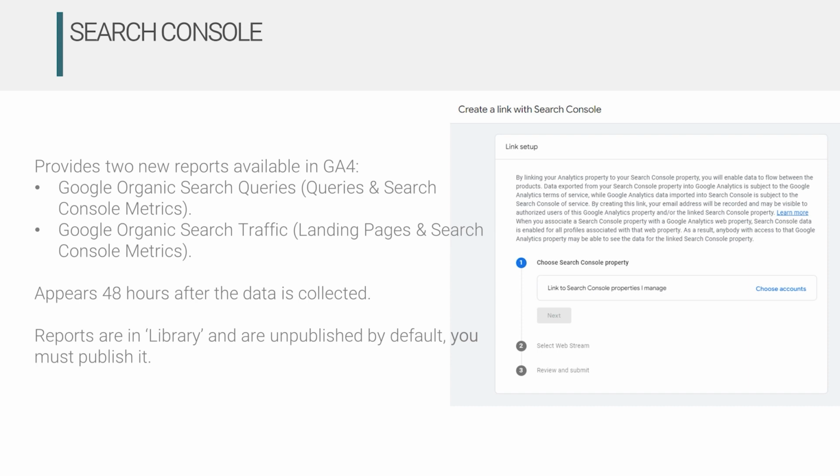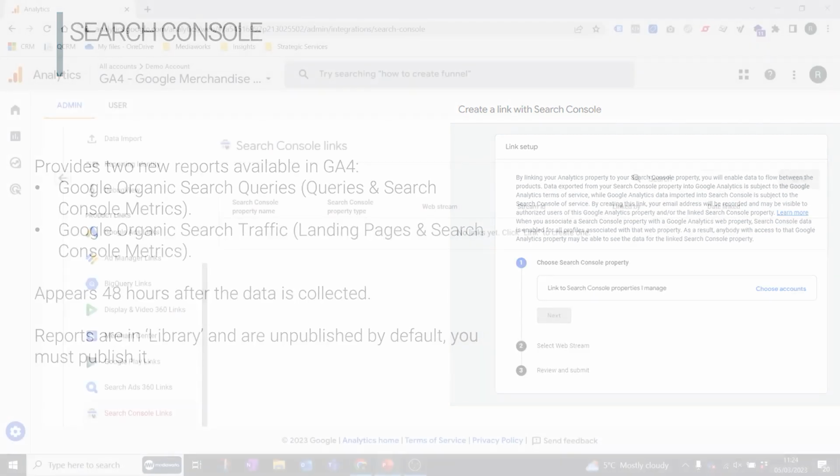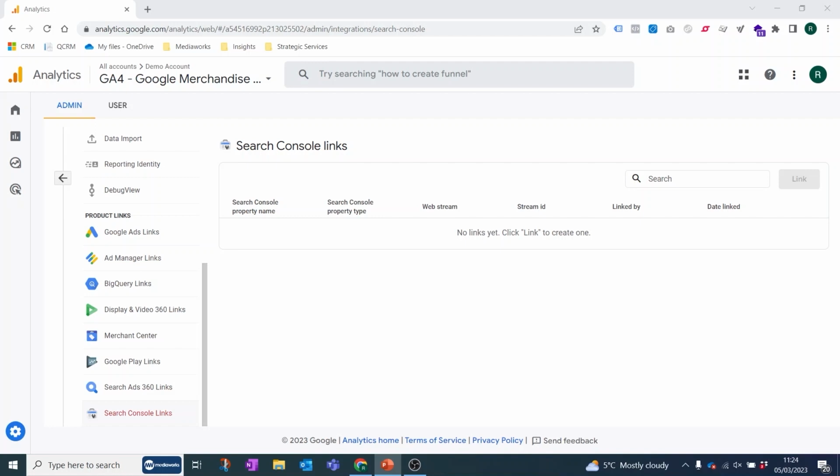The reports appear 48 hours after the data is collected. I believe Google Search Console always has a slight delay, so bear that in mind when you are viewing these reports in your Google Analytics 4 interface, that there is a delay in the data processing. It isn't real time. These Google Search Console reports are created by default and they're in the library under the reporting section, but they are unpublished and you actually do have to go in and publish them so that you gain a new set of reports within your platform. Utilizing product links is a good way to enrich the data collection and reporting that you have in your Google Analytics 4 platform.